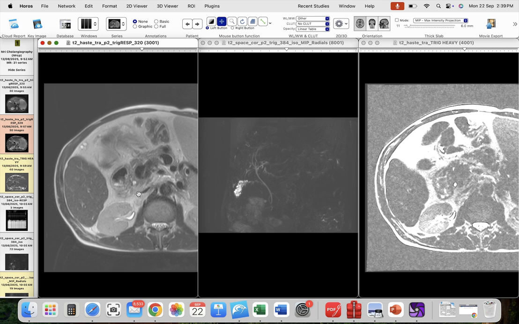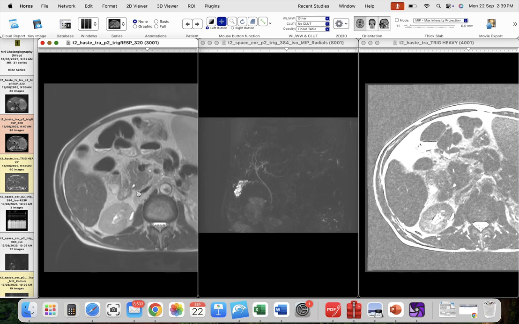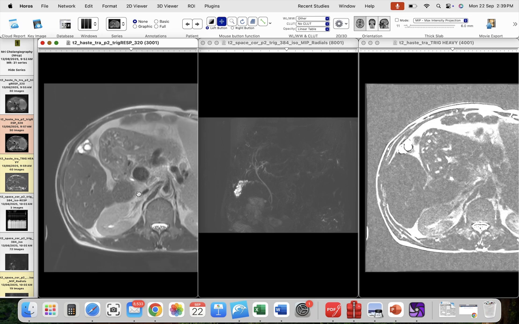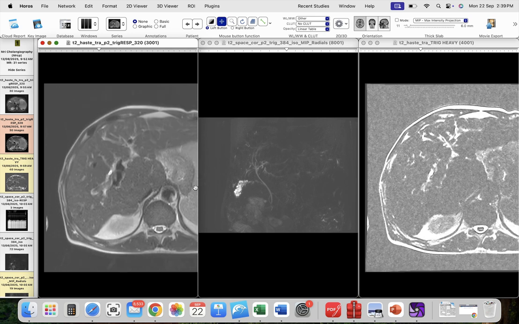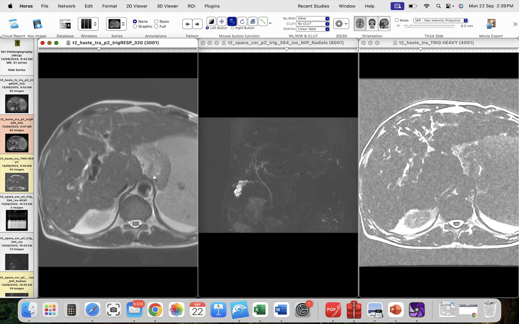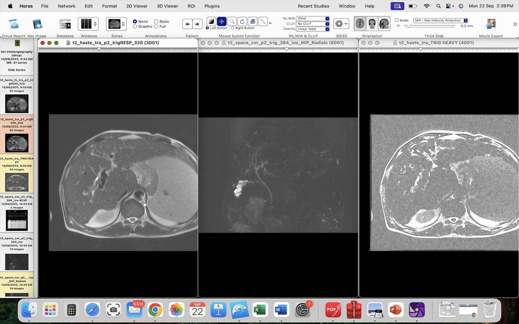This is, I think, a male patient aged 60 years old, complaining of jaundice. So they requested an MRCP. They were suspecting an obstruction or gallbladder stones, something like that.